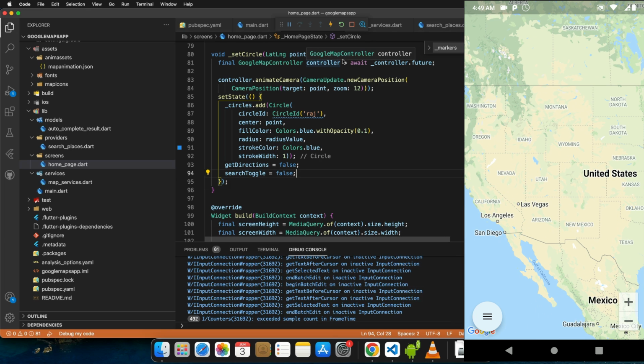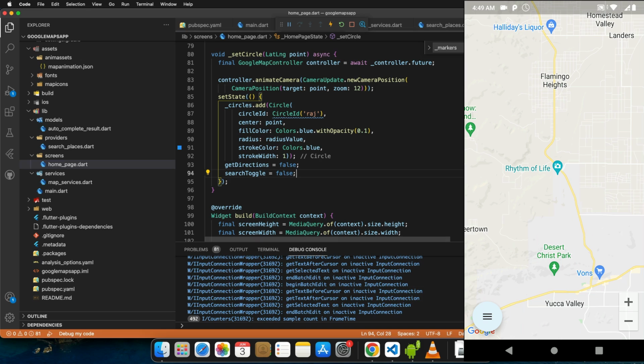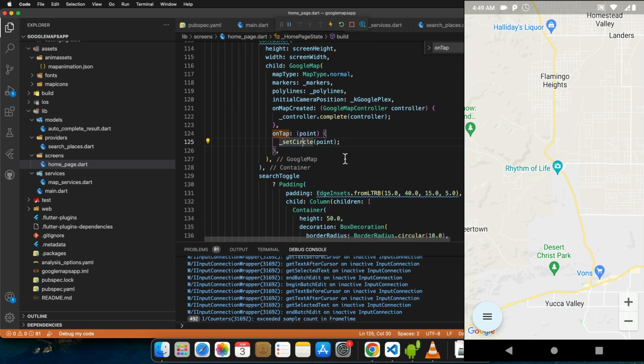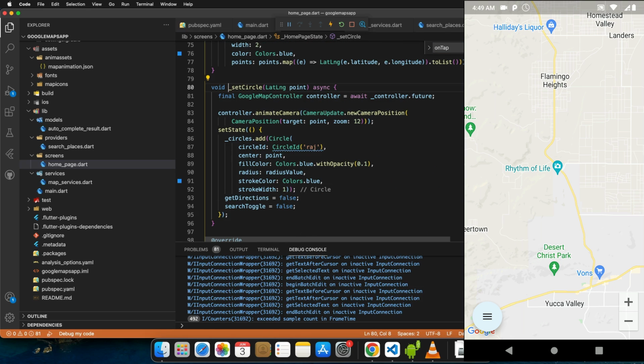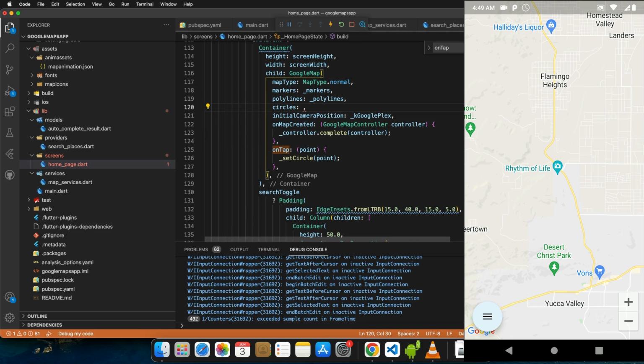Now if we just tap on one of these places, let me just tap here. Okay, you see this, but you don't see any circle, right? So what shall we do? On tap, set circle point. Where is the circle? The reason the circle didn't show is because here we didn't include it. See, now you can see this, right?